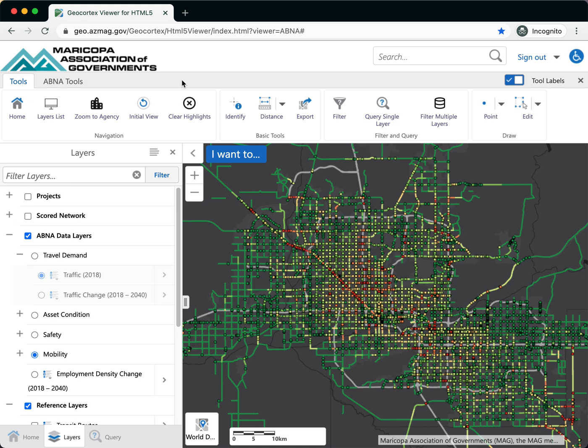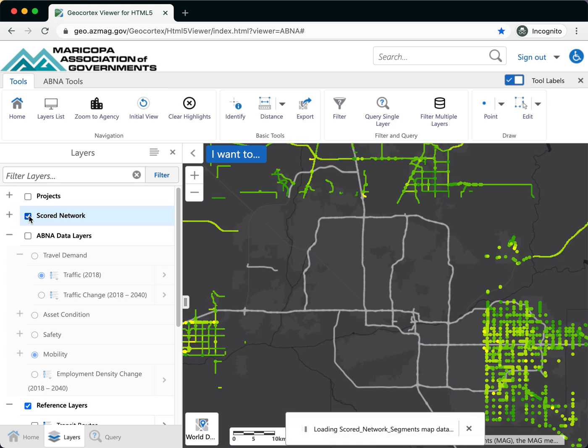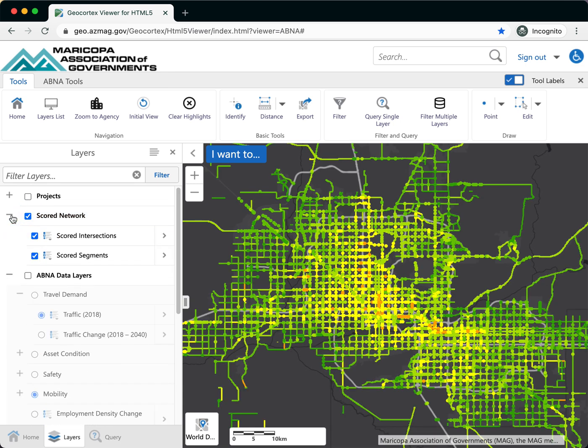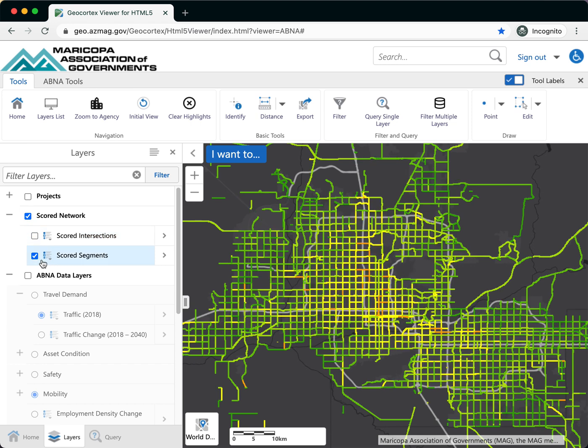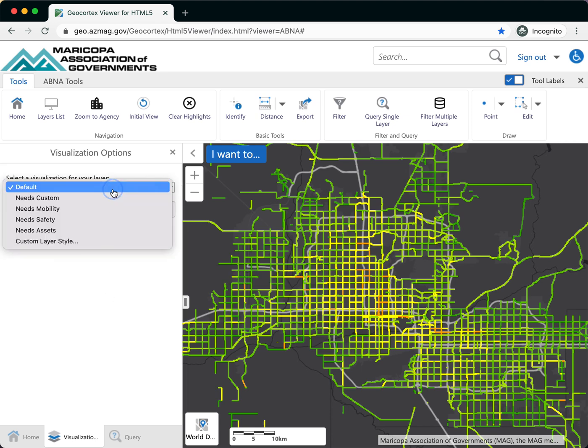The ABNA scoring criteria have been applied across all road segments and intersections within the MAG planning area. To view areas with elevated needs, turn on the scored network layer. The network can be viewed in terms of the default ABNA criteria or with criteria specific to mobility, safety, or asset condition.